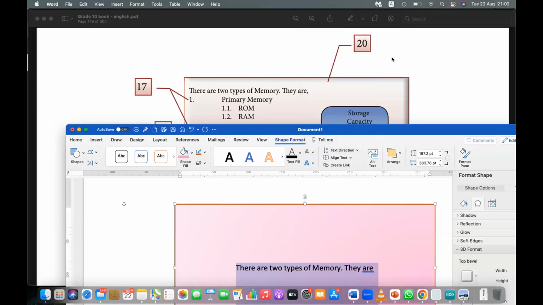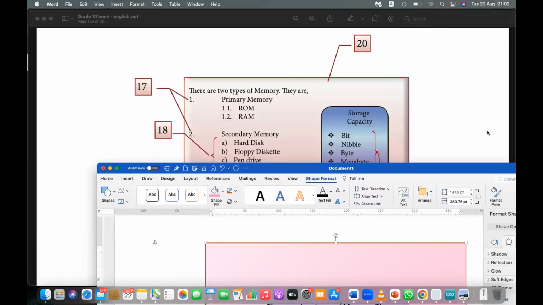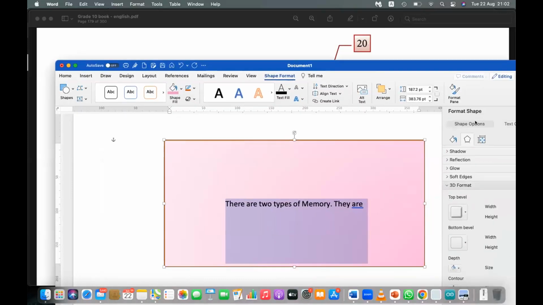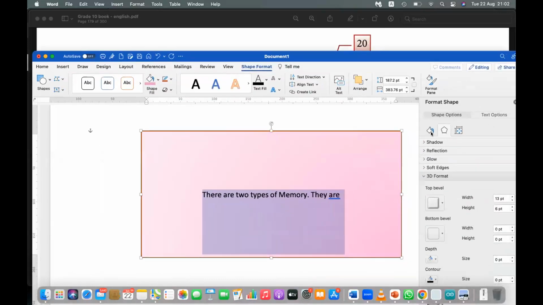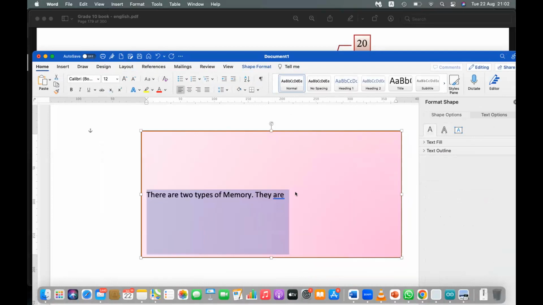Then what else? The text alignment. Go to the text options there. And you can go to the text fill, text outline. No, that is not there. Other things, actually the alignments, you have to go to the Home tab. Left align the text. Okay.